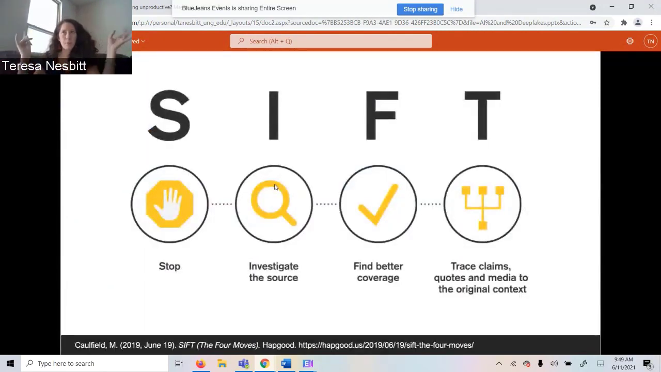And so I wish I could remember the name of this presenter. At GLC in 2019, there was a presenter talking about the Sift method as an alternative to RADAR and the CRAP test, and I kind of latched onto this. But I think that the Sift method is helpful because it's more strategy-based rather than checklist-based, and it's asking students to behave like a fact checker and go outside of the source itself to investigate the source.